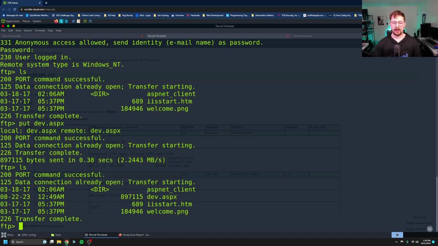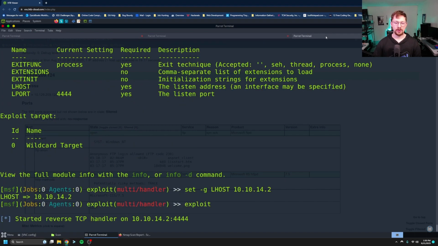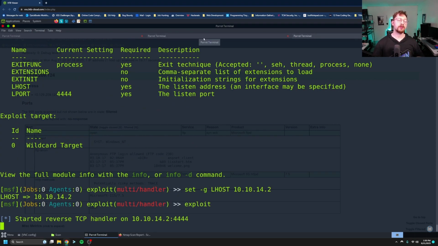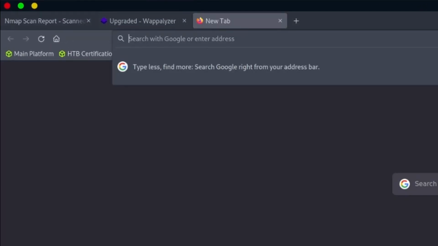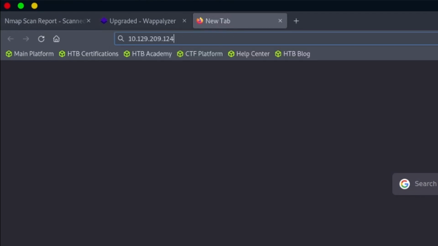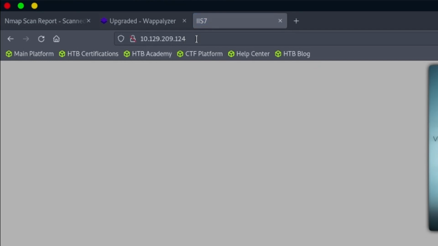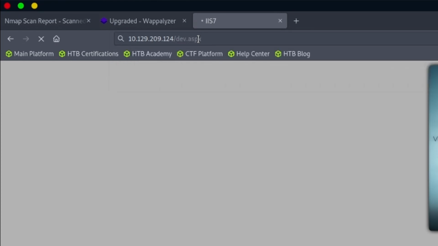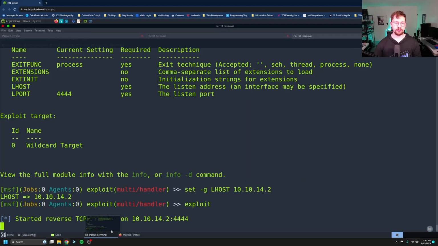So I believe the ASP.NET stuff should run that file. We might actually have to navigate to it from a web browser before it'll trigger. Come over here and let's go to the machine server. And so we know we named it dev.aspx. Oh, huge idiot. Big dumb here.